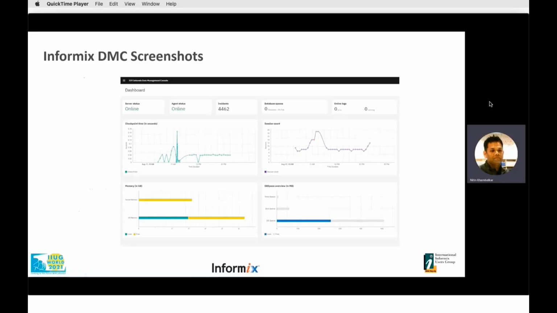This is the dashboard of Informix DMC. On this screen, you can see that DMC shows the status of your server and your agent status. It also generates incidents based on your alerts. You can view database spaces and online logs. You can also view checkpoints, shown in a very graphical format. It also shows you the session count.